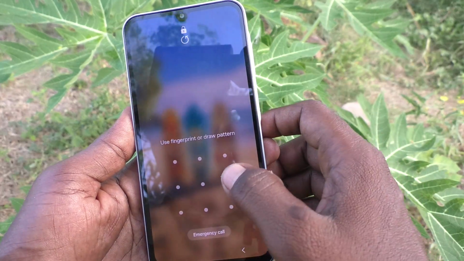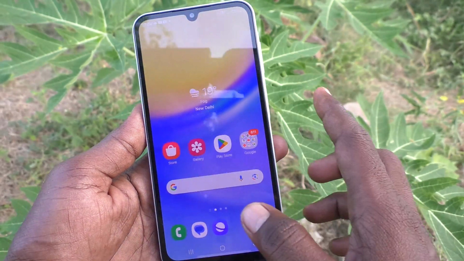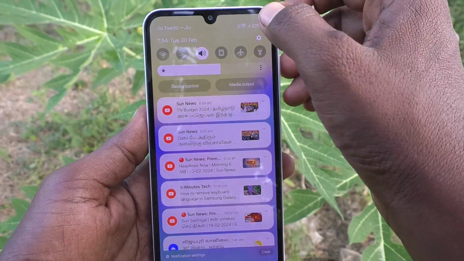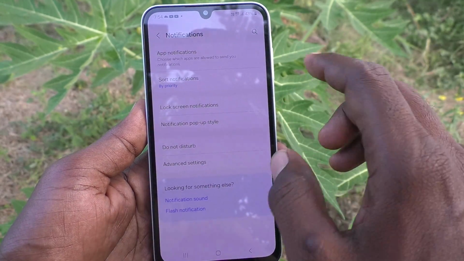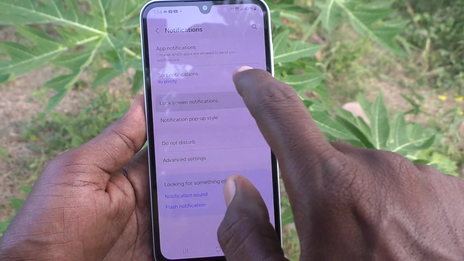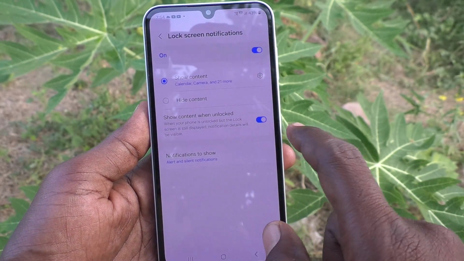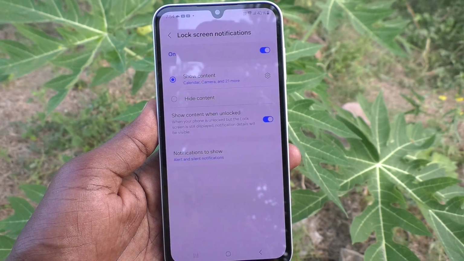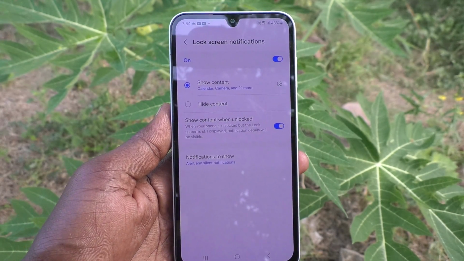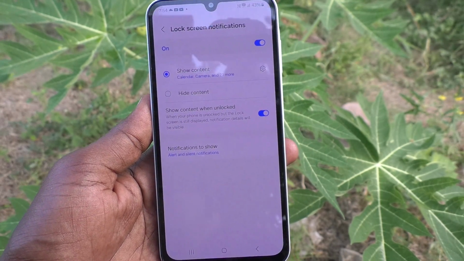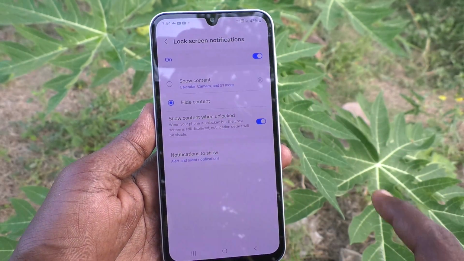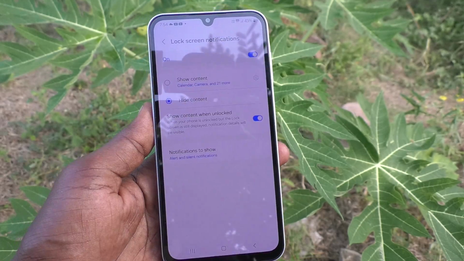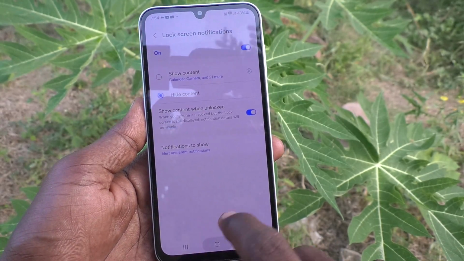on lock screen, yes, you can do it. What you have to do is go to the settings of phone, then go to notifications, and select lock screen notifications. Here in lock screen notifications, it is selected show content, so that notifications are showing on the lock screen. If you would like to hide content on notification, click on hide content and no notifications will be showing when you lock your phone.